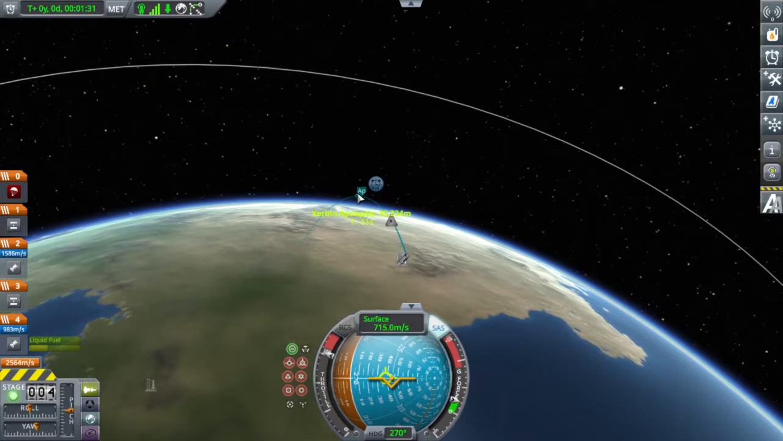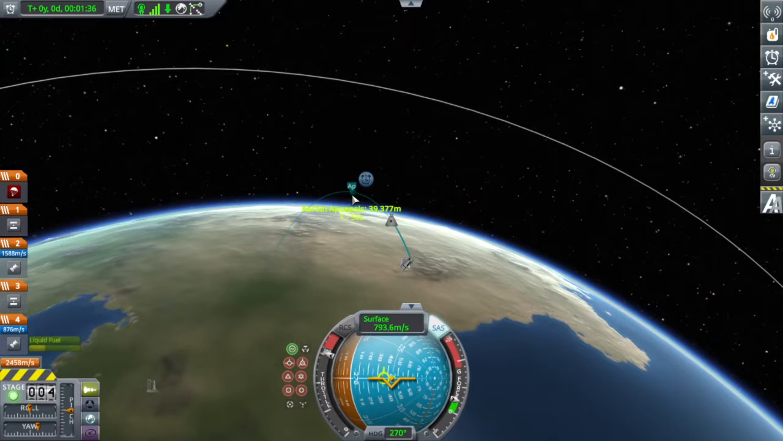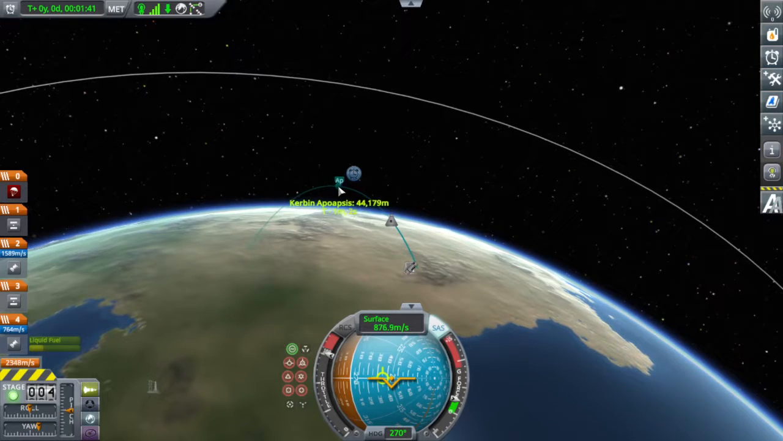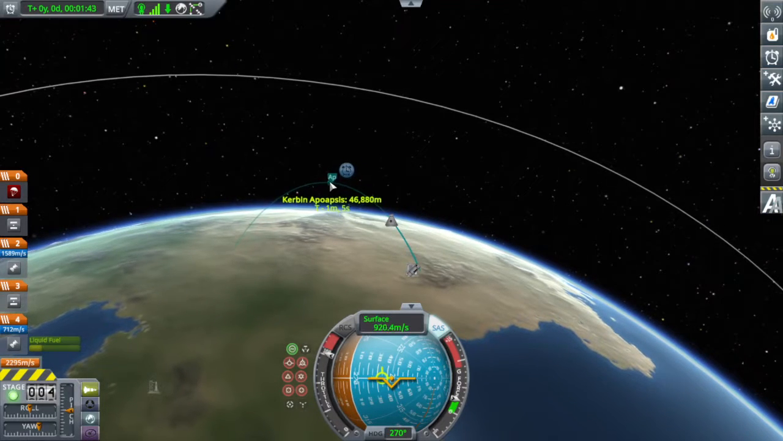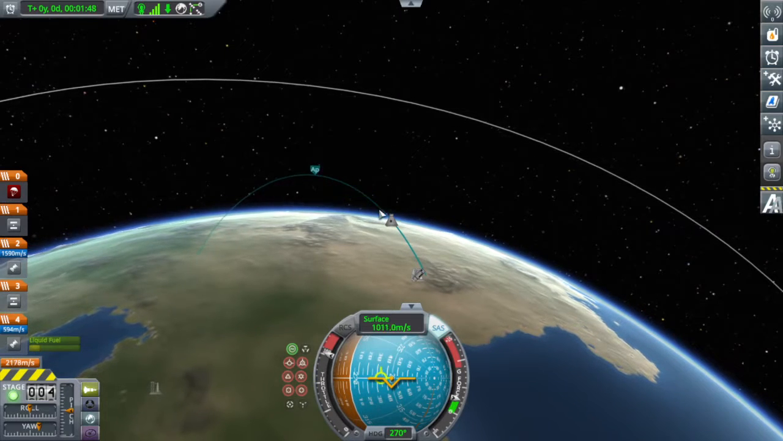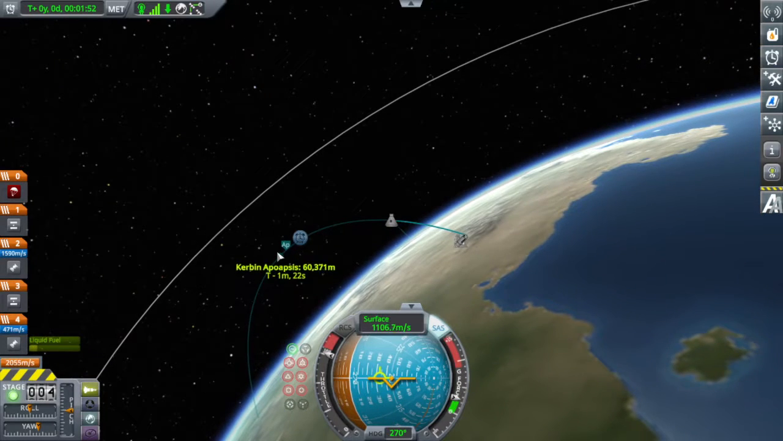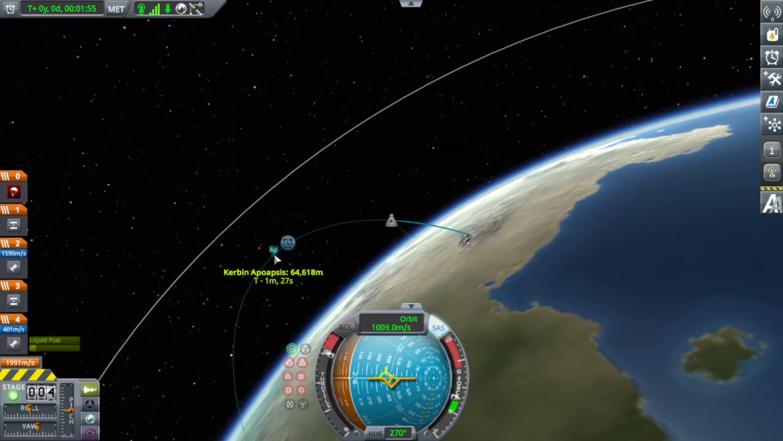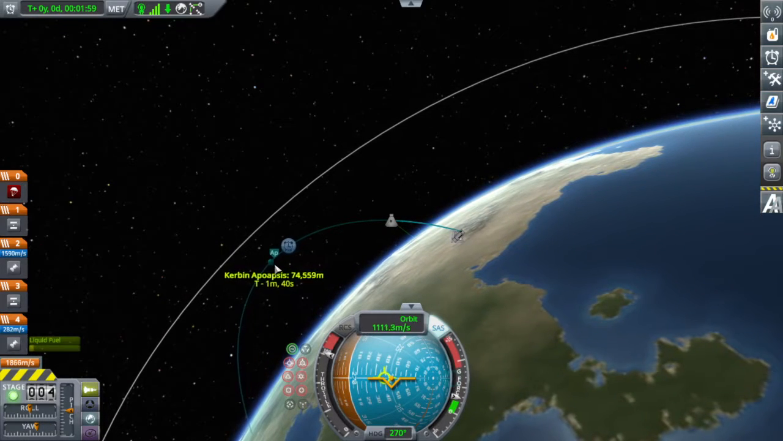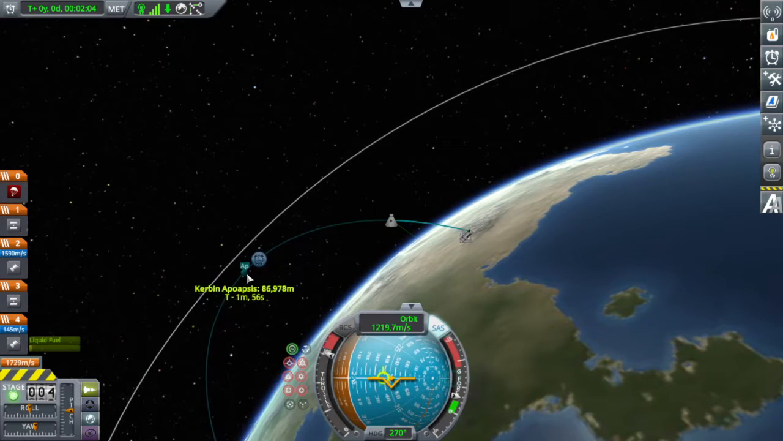Here's our apoapsis. It's at 37,000, 38, 40. And remember, we want to finish around 100,000. So 100 is nice and deep altitude, which interestingly enough, our stage is going to probably run out of fuel right where we want to be. As long as I'm above 80, I'm happy.